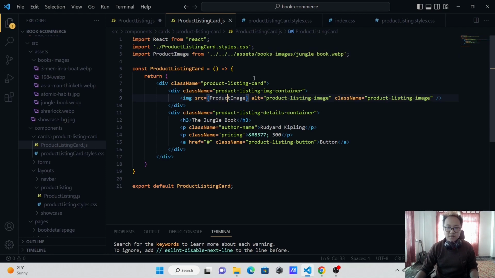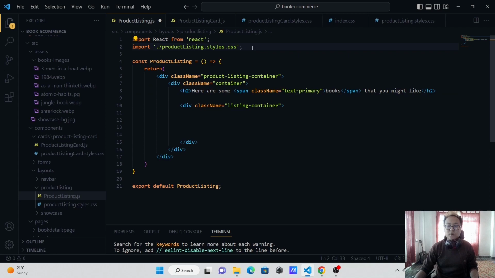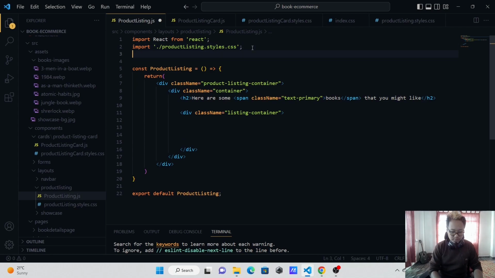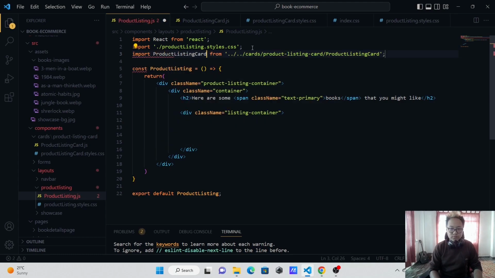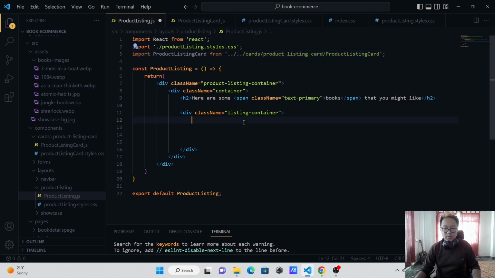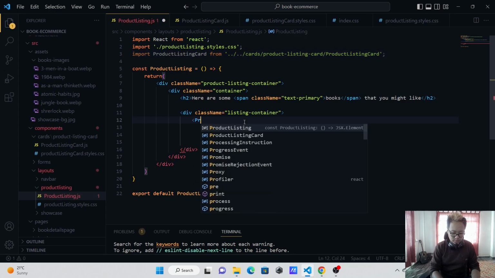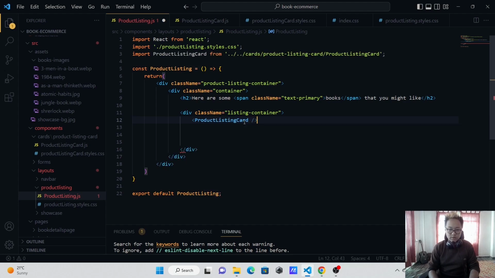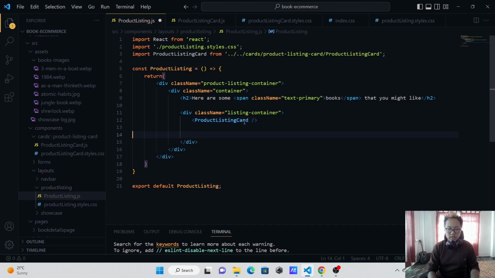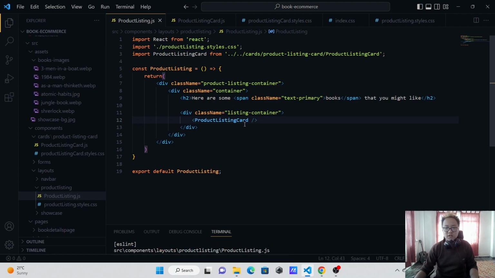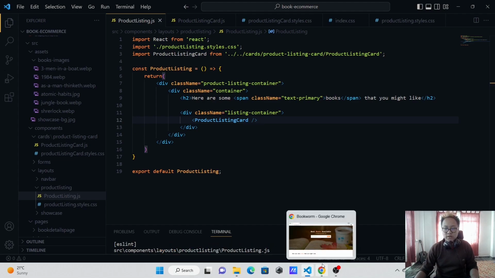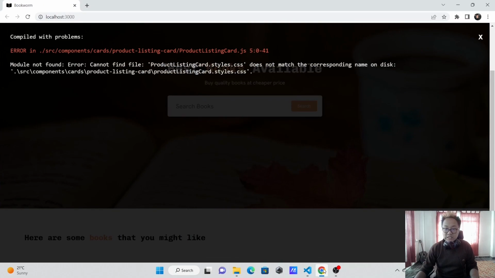Let's save that, and let's bring the product listing card into our product listing component. So I'm going to import the product listing card, right? And I'm going to call it here, product listing card. Let's save that and see if this works or not. It should work, right? Because I don't think we have made any errors in our logic, but we have made some errors while locating some files.